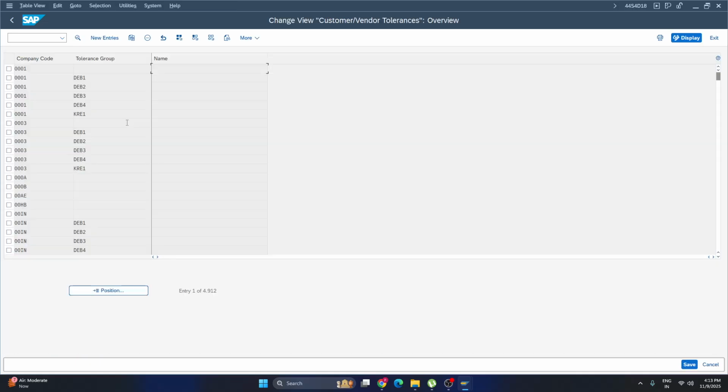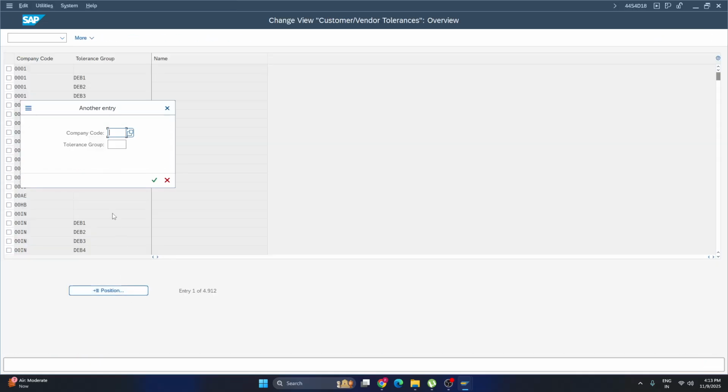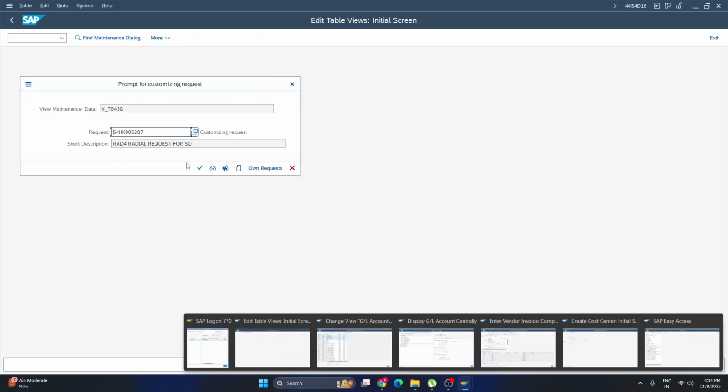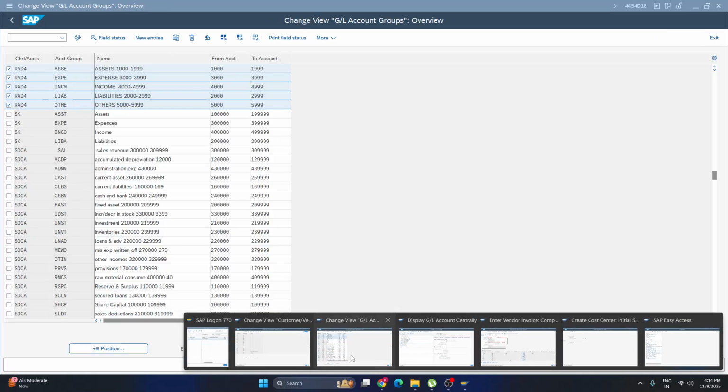Have you defined any tolerance group here, sir? I hope you have. Yes, defined here also. That's the reason, sir. Because we are processing a vendor transaction, the system will expect a vendor related tolerance group, not a GL related tolerance group.